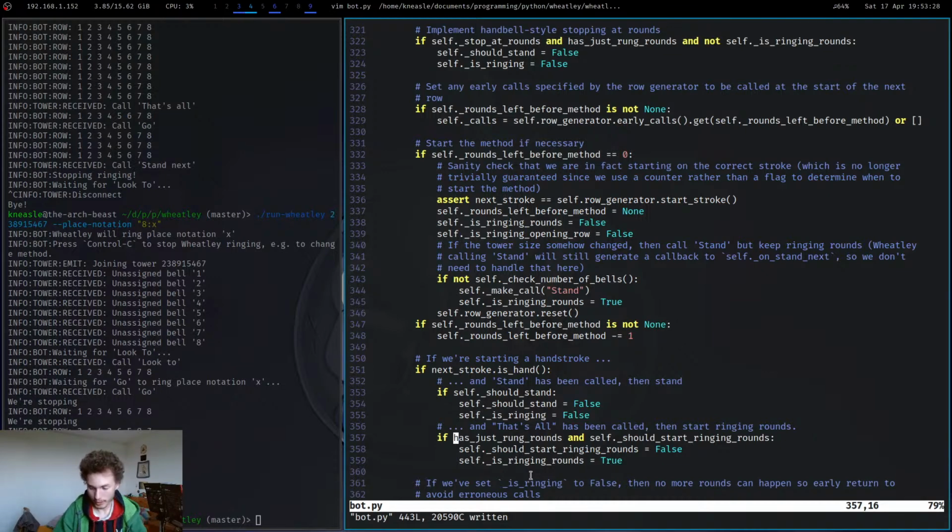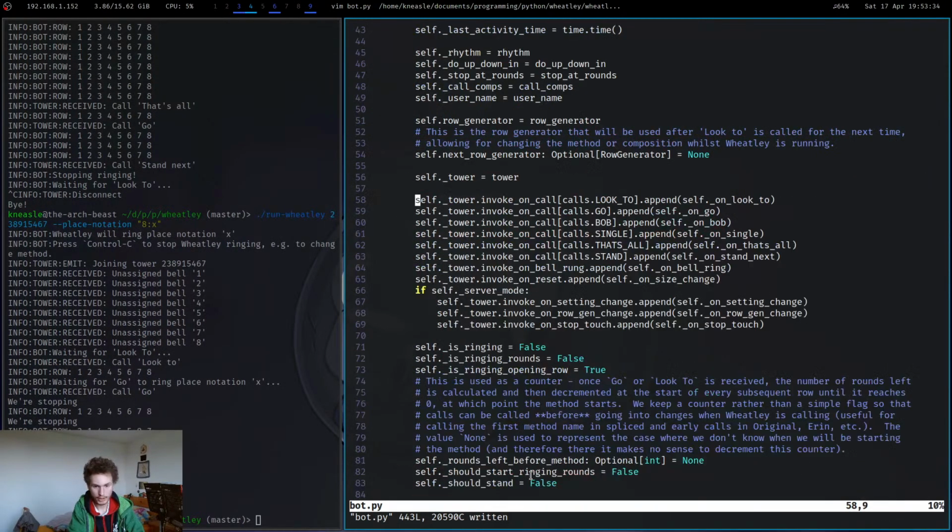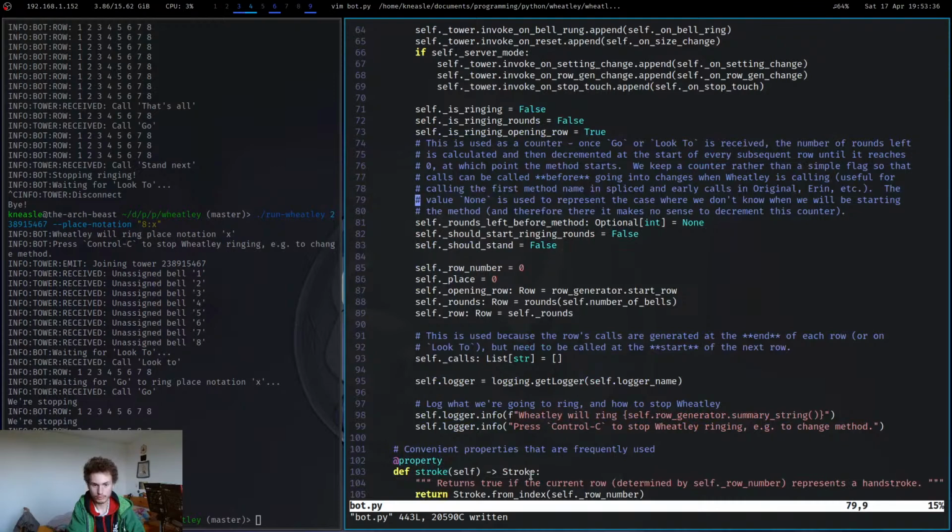But there's something better that we can do, and we can do something similar to what we did up here, with this giant comment here, and the rounds left before method. And this handles basically the same thing, but for starting methods, right? So we've got a scenario where we need more information than just what the stroke is and whether or not the call has been called in order to decide whether or not to finish.